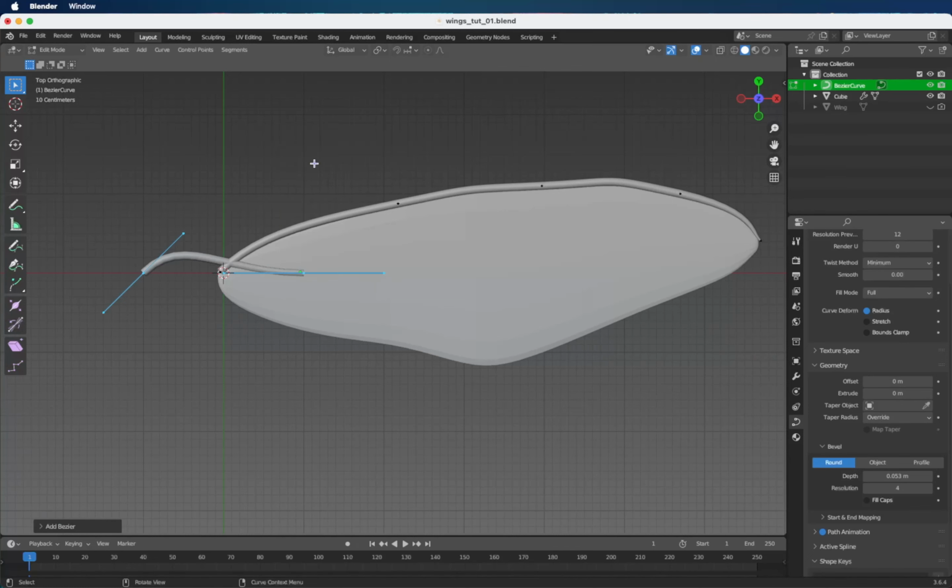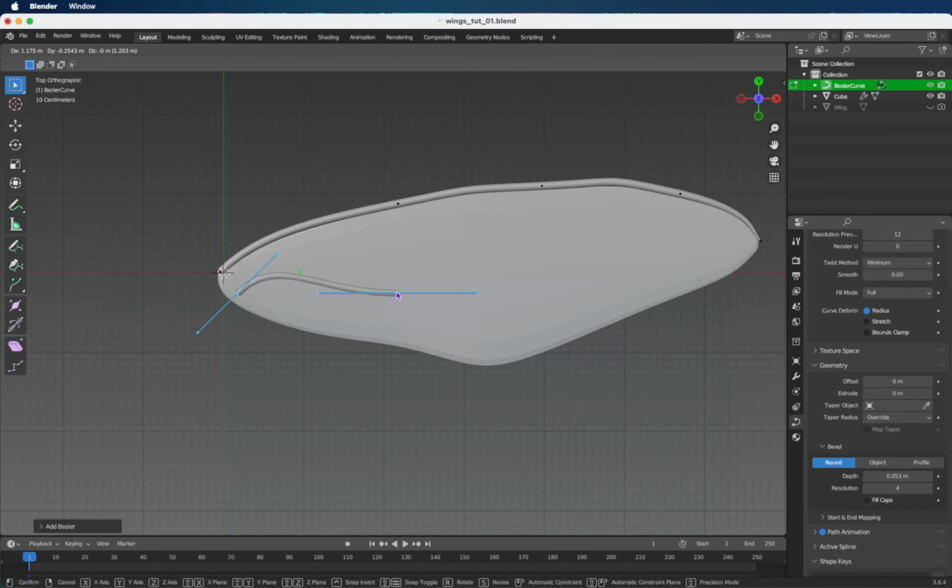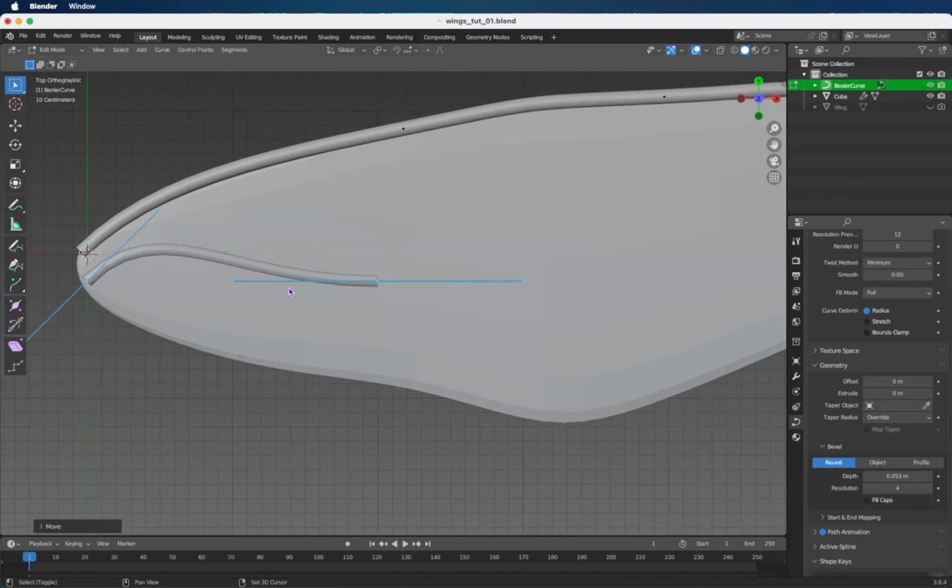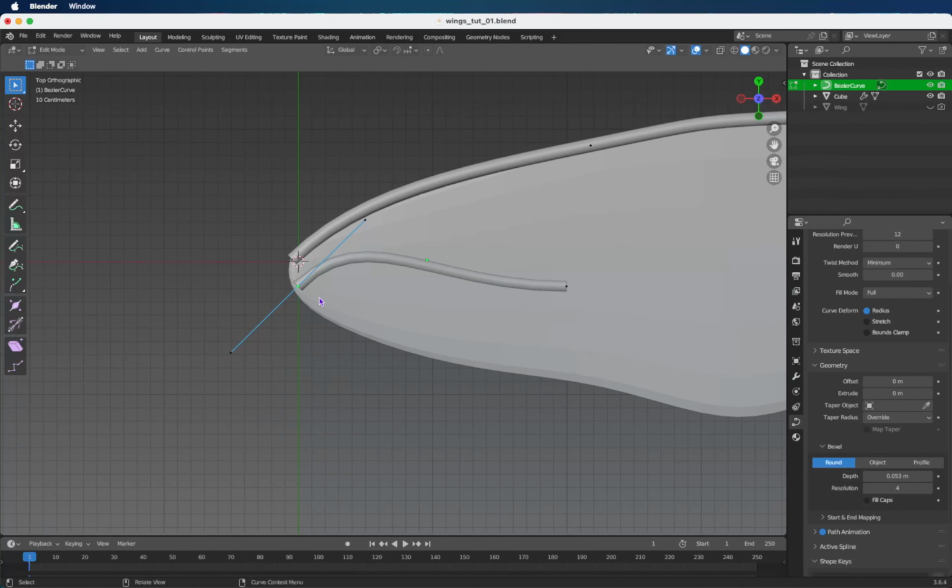So I'm adding another Bezier curve, G to move it around, and on the ends you can use Option S again to make them a little bit smaller.